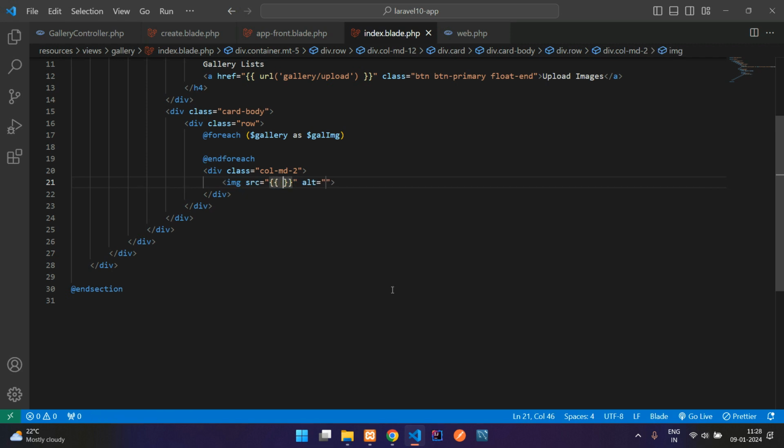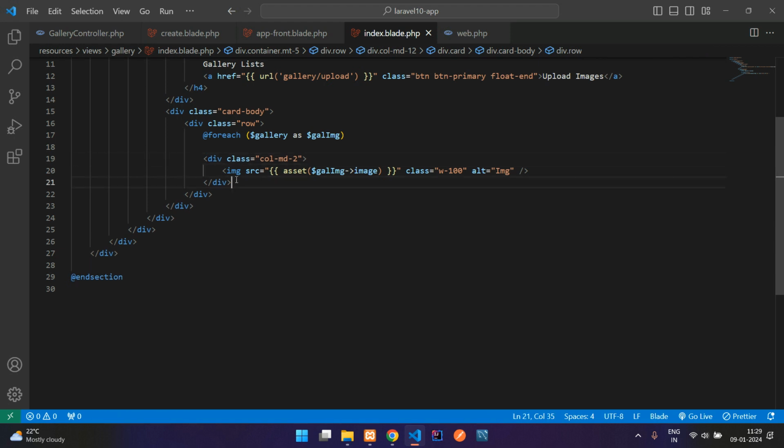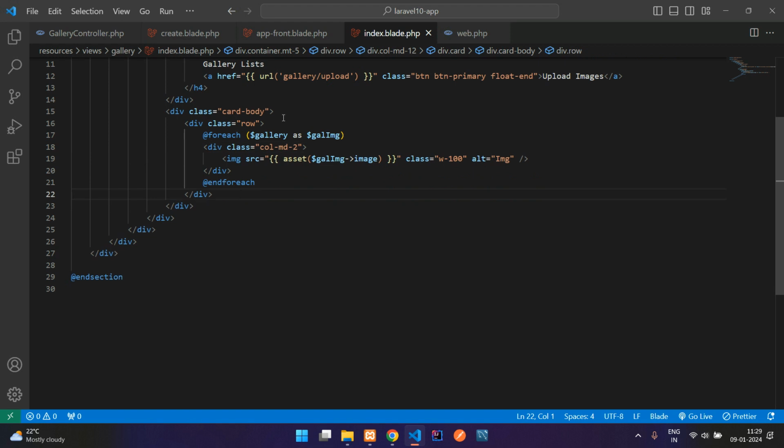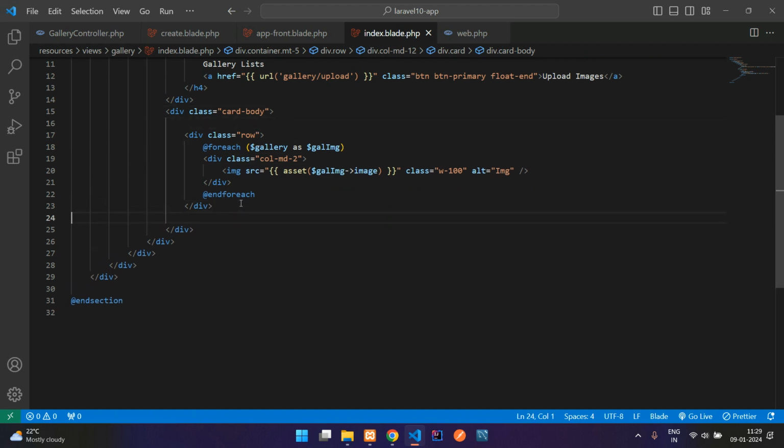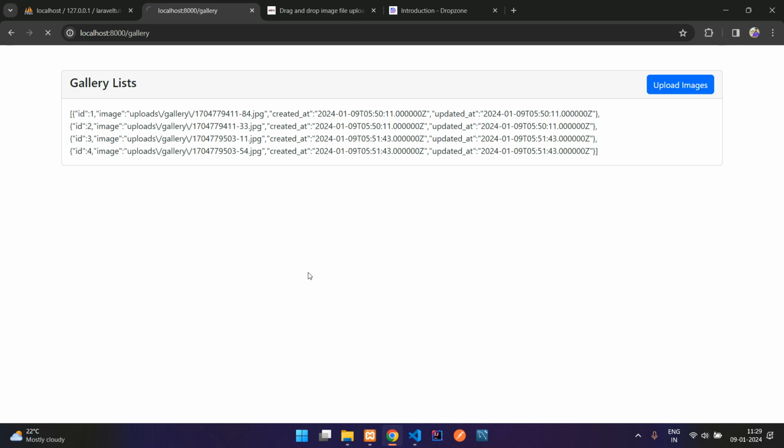So let's open and close curly brace, use an asset function to display the image correctly. So I will call the image column, and if you want, you can set a static height and width, or auto, that is your width 100%, and give img as an alt tag. And now guys, let us end this foreach after your column md2, so it will be clear. And now let's refresh here.